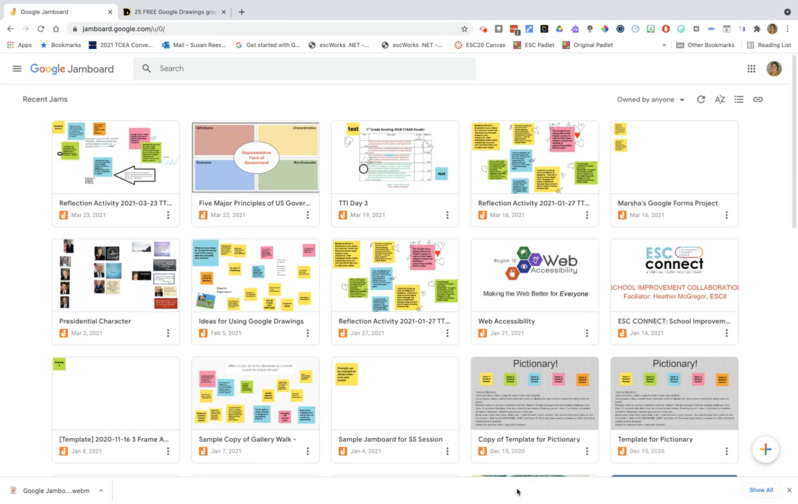In this video, I'll be modeling how to take a background in Google Jamboard and customize it so that students can edit a graphic organizer. I'm going to begin in Google Jamboard, jamboard.google.com, and I'm going to create a new Jamboard.